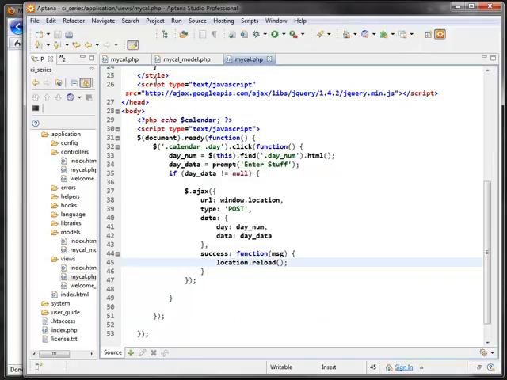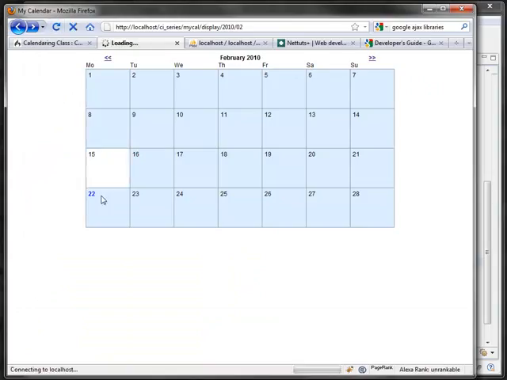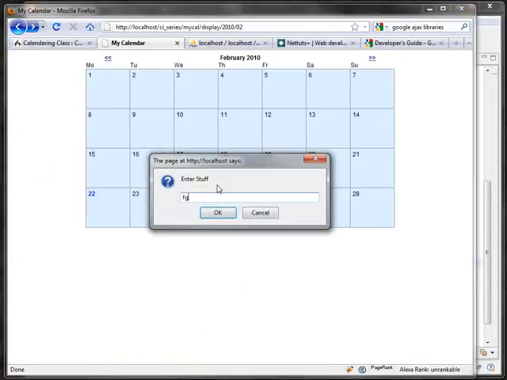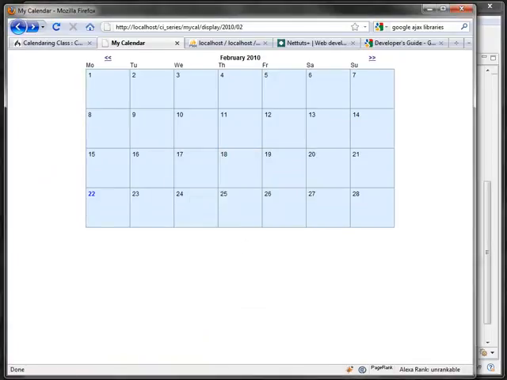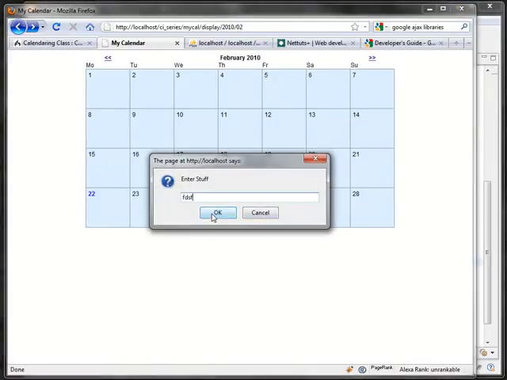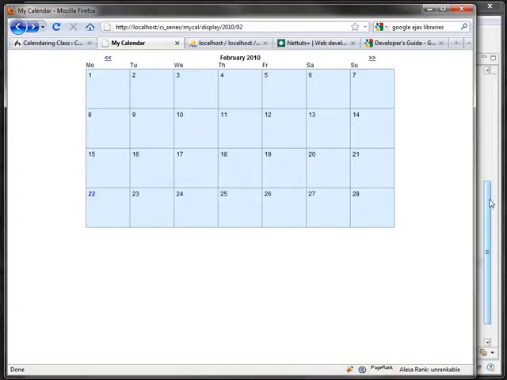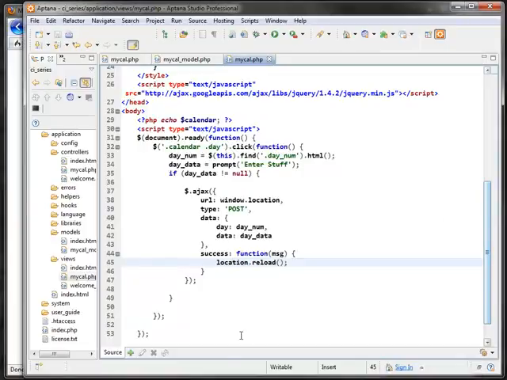Okay, let's see if this is working. Refresh. So click any day, type something, hit OK. It quickly refreshed the page. It's hard to see. It's very quick. Of course, it's not saving the data right now because we didn't handle that part.